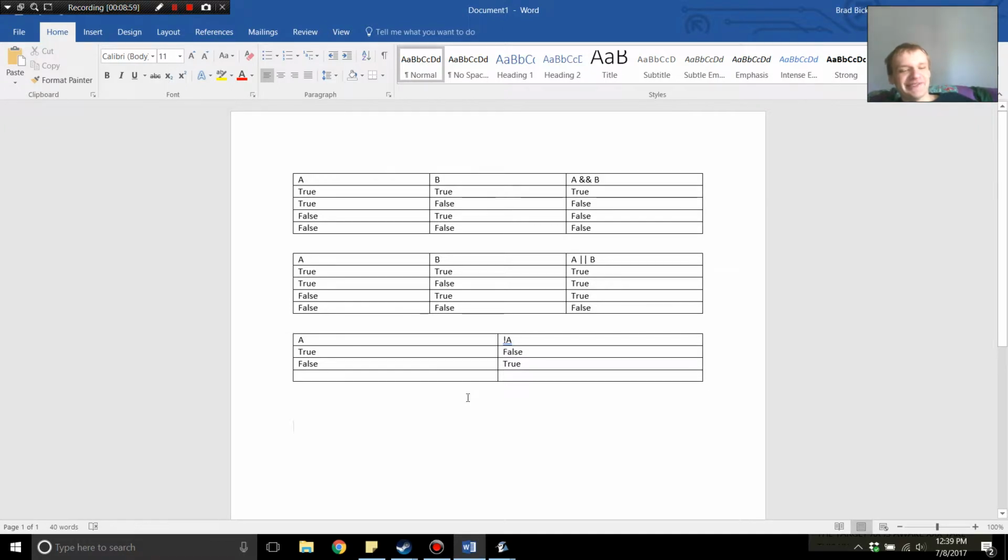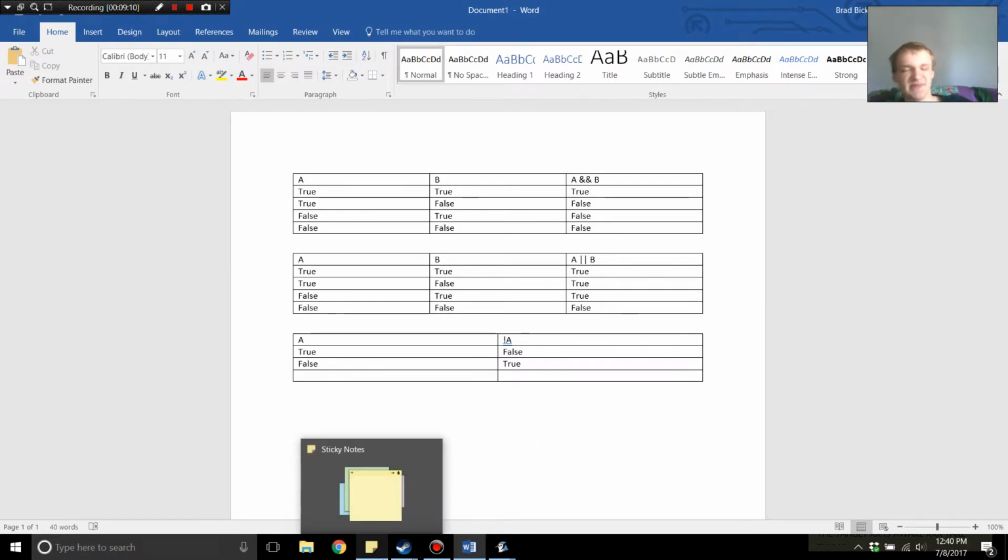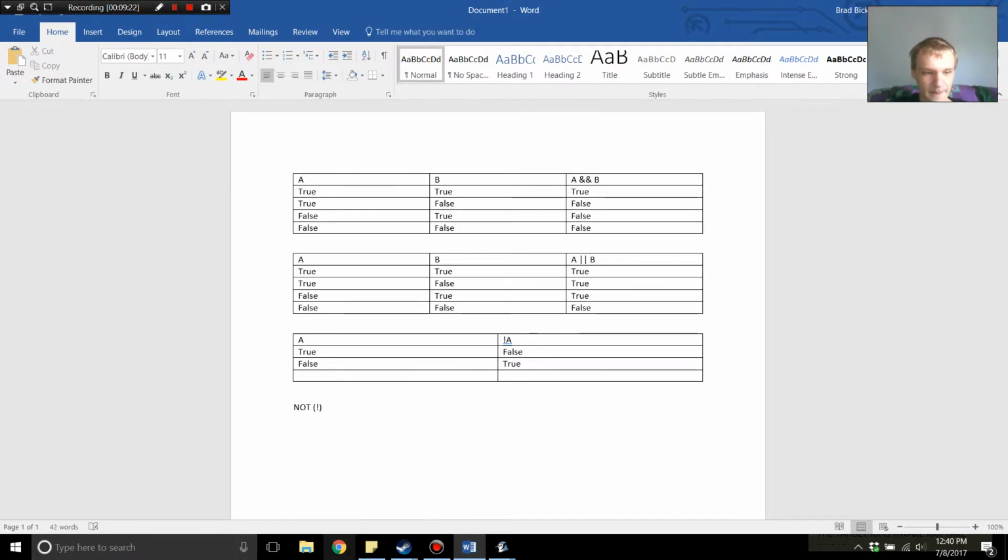There is an order to how each of these operators work. Just like PEMDAS in math, parentheses, exponents, multiplication, division, addition, and subtraction, there is a specific order to AND, OR, and NOT. And it works like this. NOT always comes first. AND always comes next. And OR comes last. Okay?